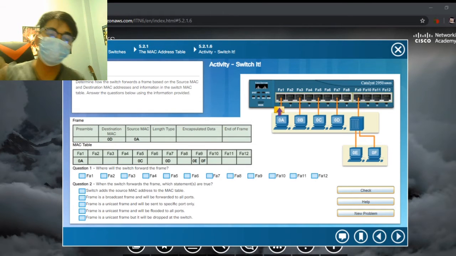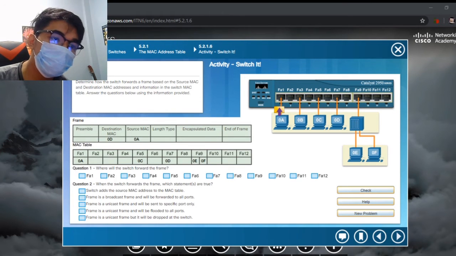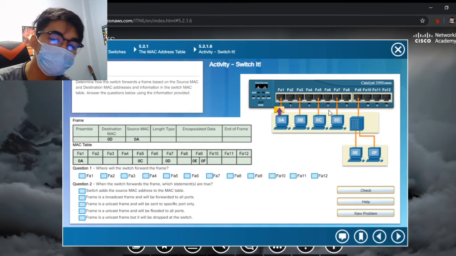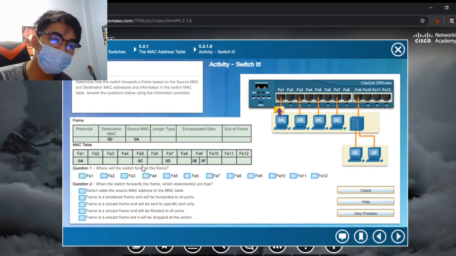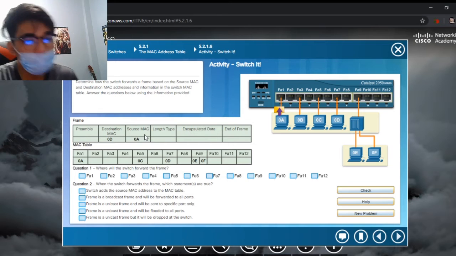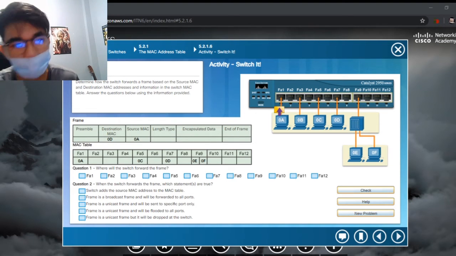And guys, we are back on the activity, and this activity is called Switch It. This one is about where the switch will forward the frame. As you can see, there are mock tables, frames, and other stuff. So let's try to answer it.